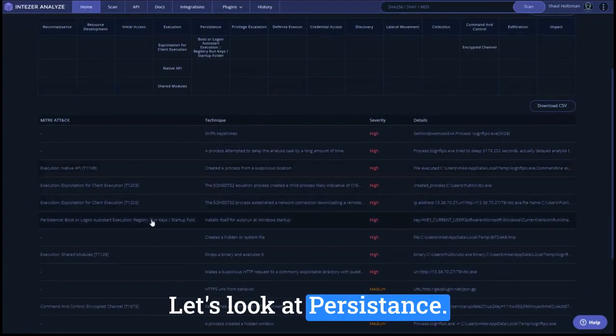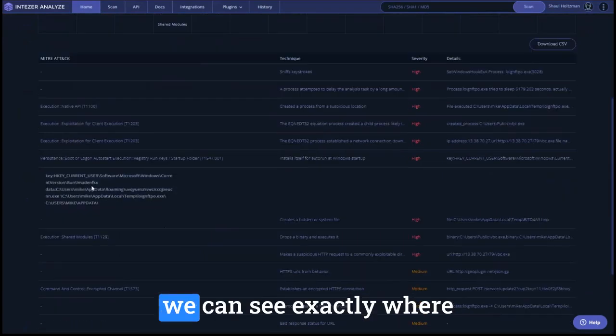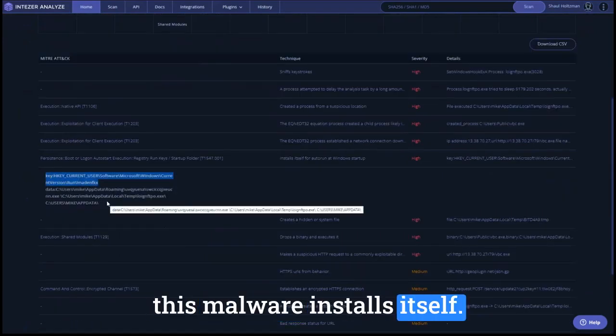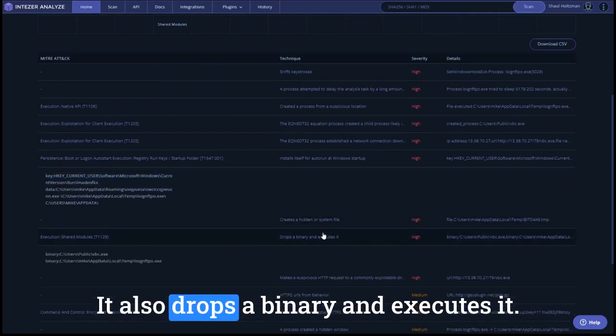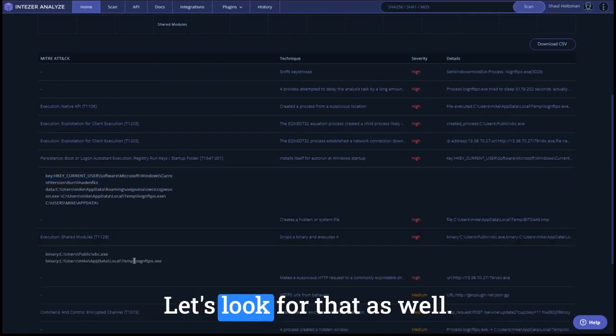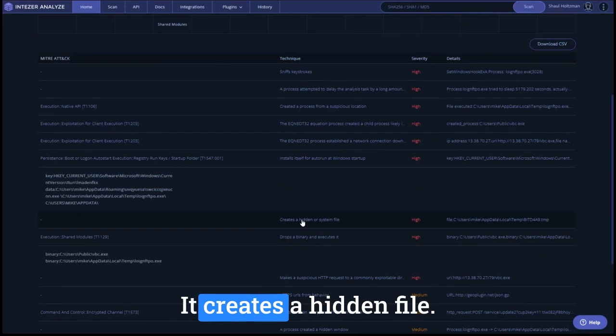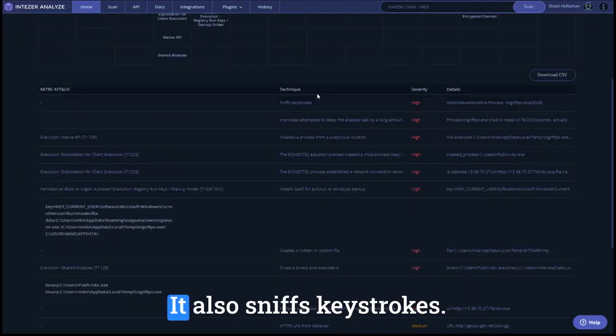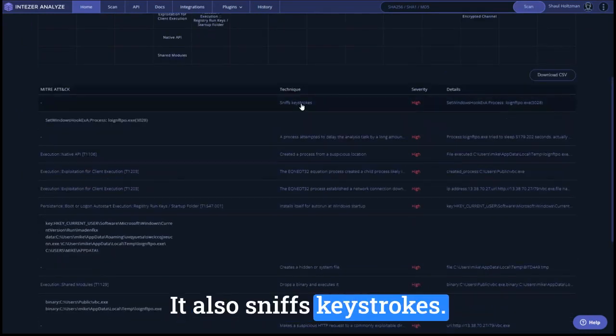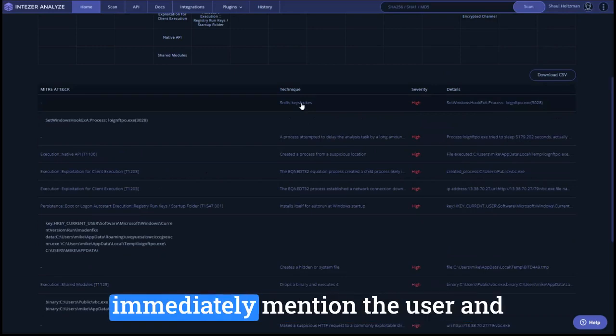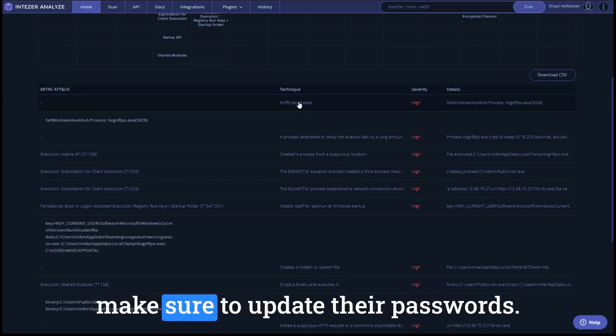Let's look at persistence. And under persistence, we can see exactly where this malware installs itself. It also drops a binary and executes it. Let's look for that as well. Creates a hidden file. It also sniffs keystrokes. So this is something I would immediately mention to the user and make sure to update their passwords.